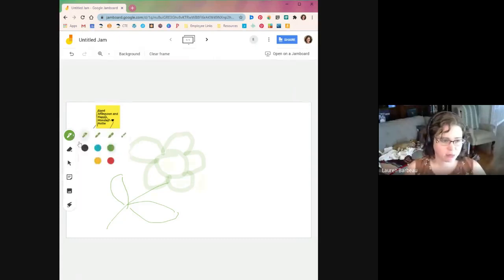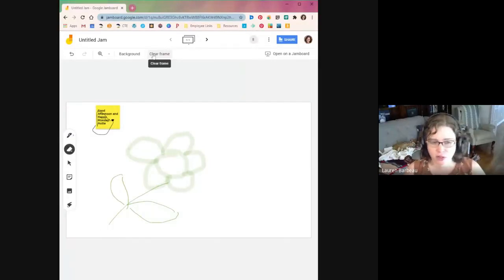So we have our pen options, but we also have our erase options. This is not how I would erase the entire frame. I could go up here to clear frame if I want to. This is just going to give me my pointer again if I lose my pointer.